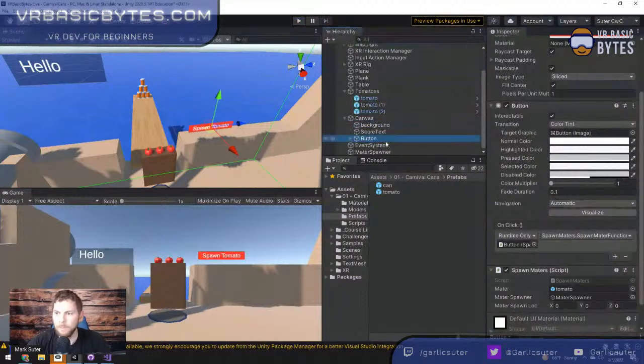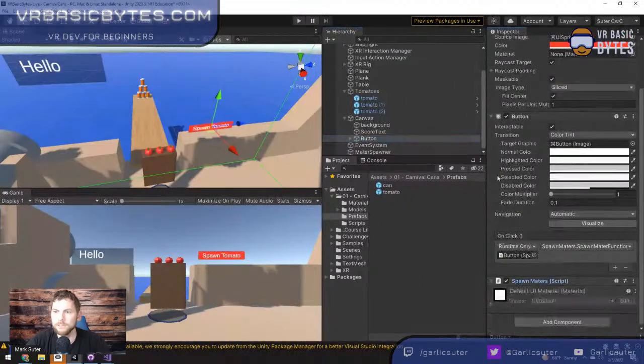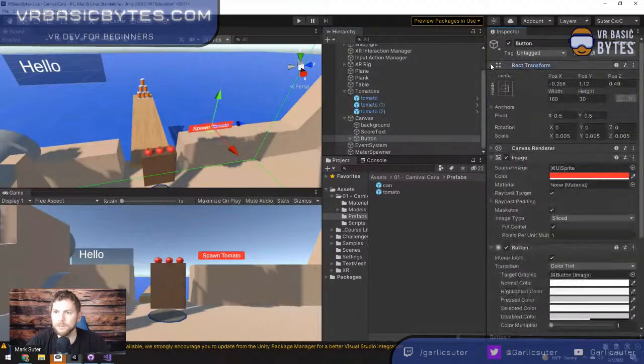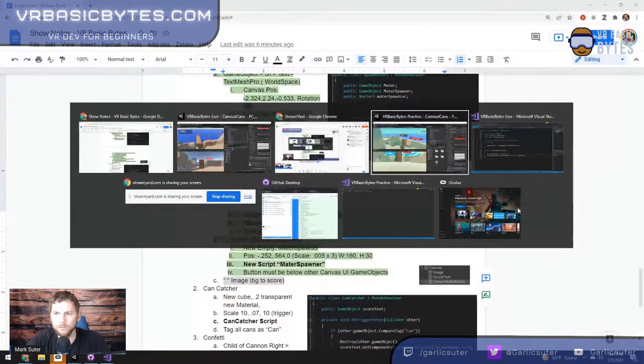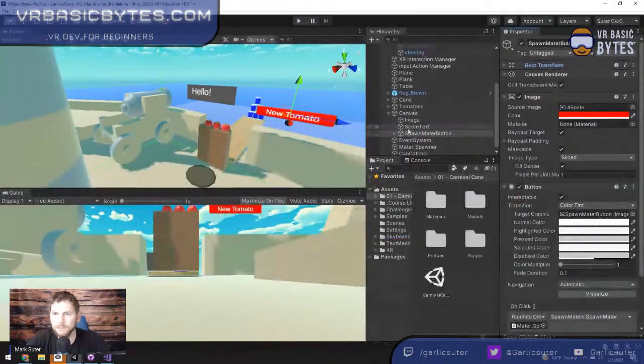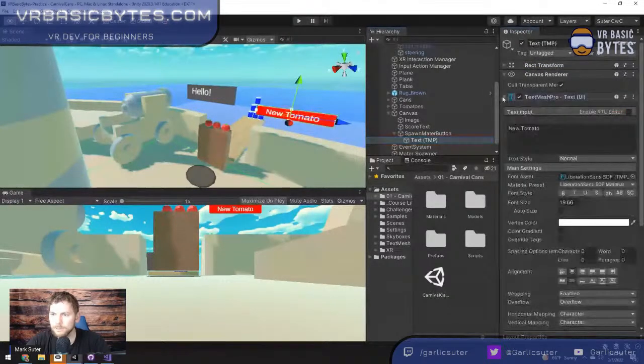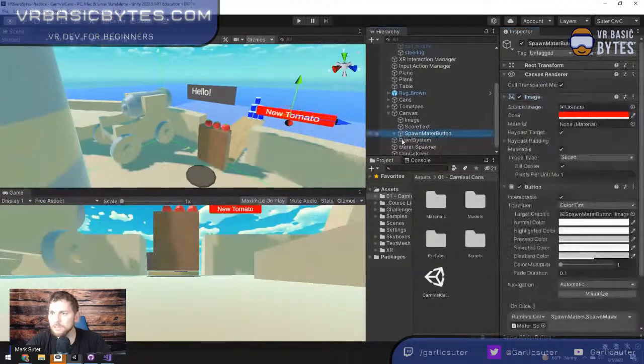Put it back here. And feed spawn location. That's the script. Transform with input, canvas renderer. Source image type, pixels per unit, interactable, button image, navigation. Back to the practice one. Here's the button. There's the text in it, but that's not the clickable part. Source image UI sprite.